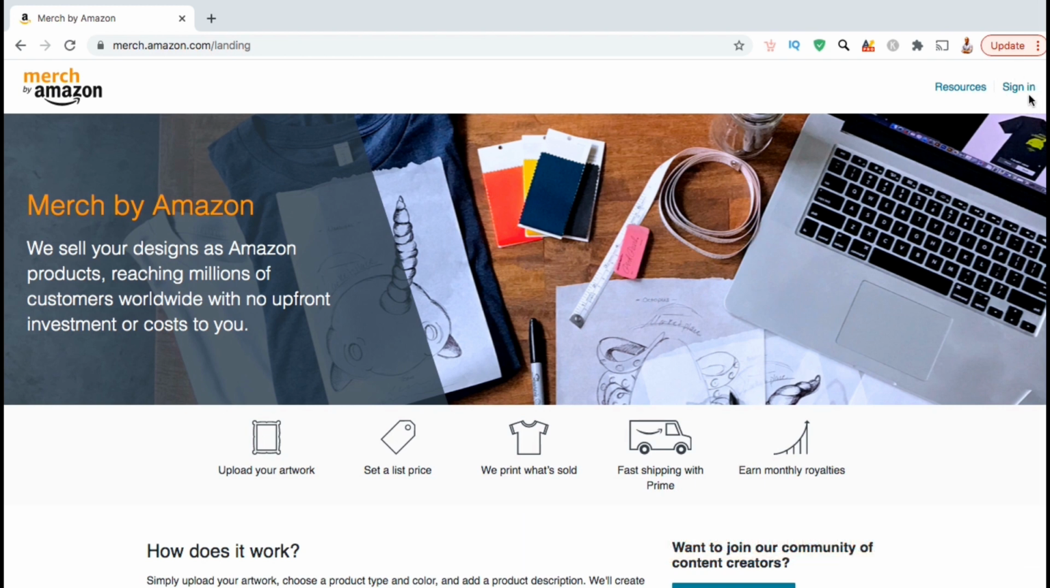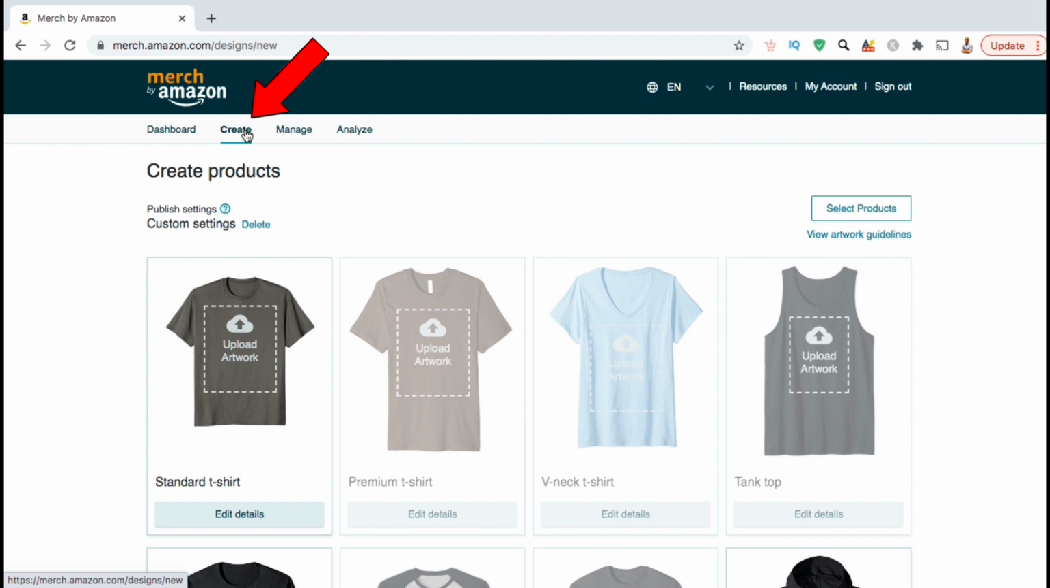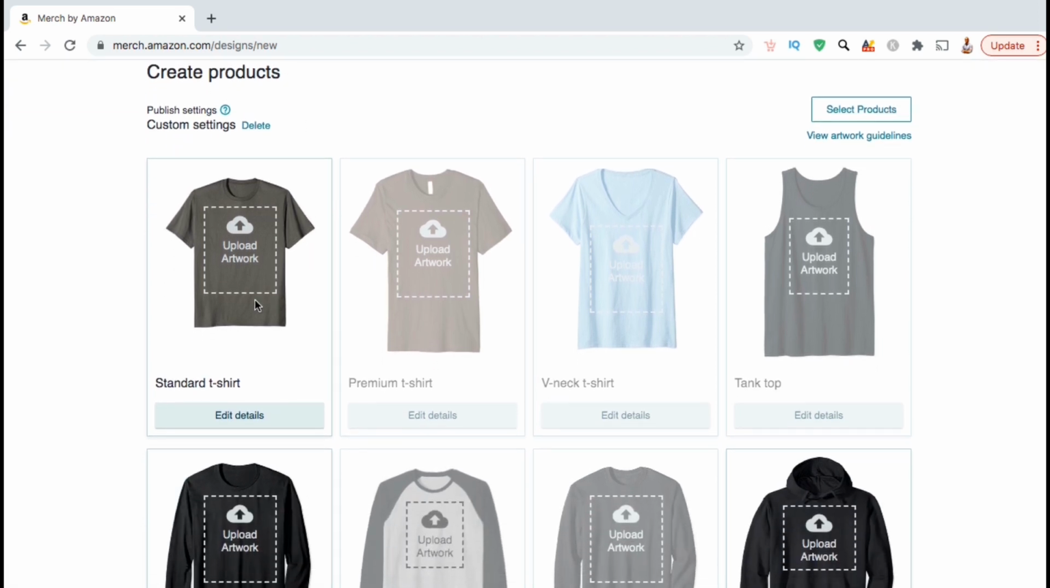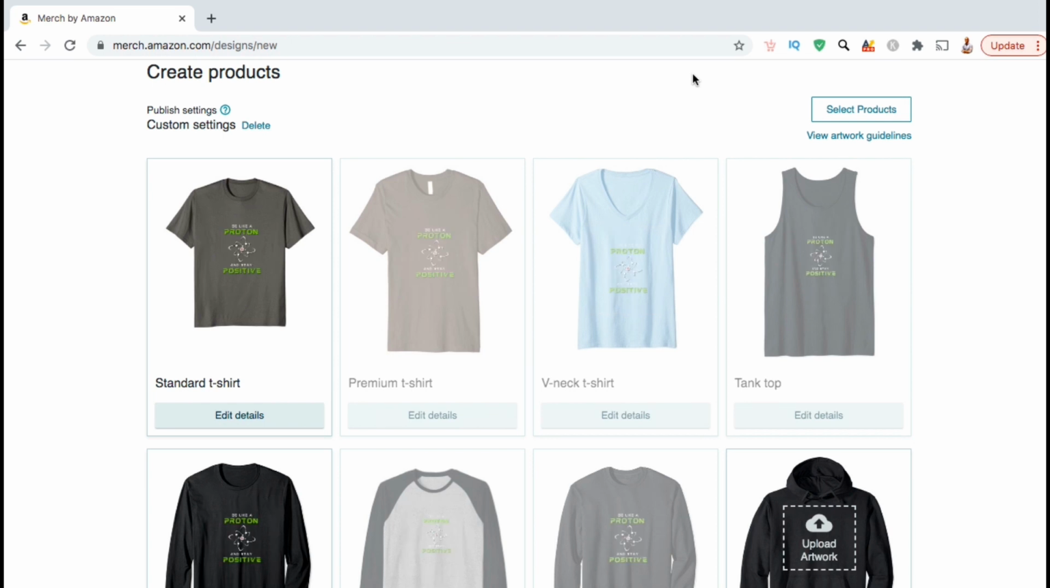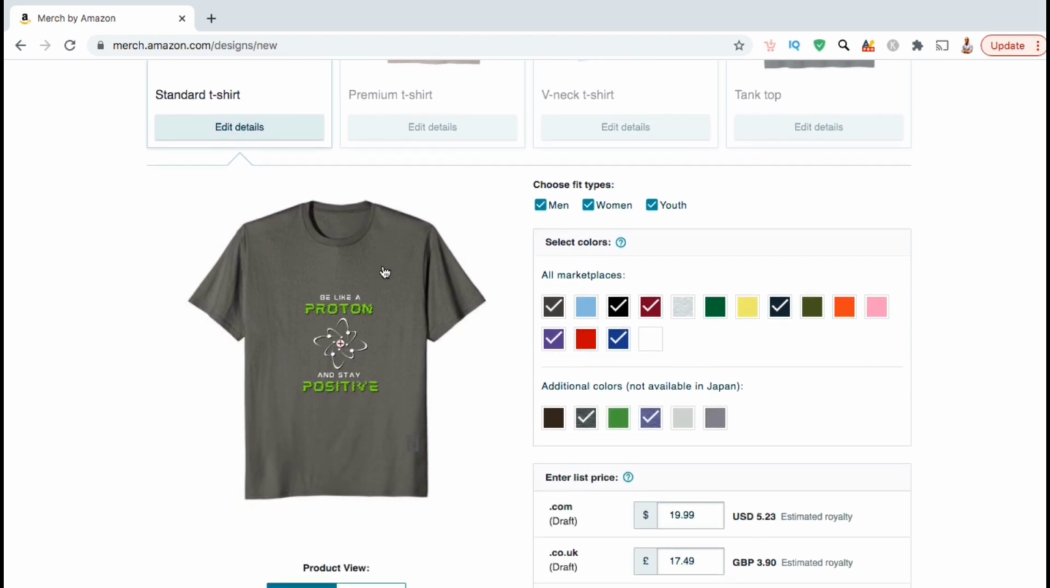I've already created a new design to upload to my Merch by Amazon products, so let's get started by logging into Merch by Amazon and head over to the Create tab. Here's where you can upload your designs and create your product listings for Merch by Amazon. So let's upload my design to the standard t-shirt. To do this, let's click on the t-shirt image where it says Upload Artwork. You can then find your design and open it up. Your design will then be added to all products with the same dimensions. I currently only have the standard t-shirt and long sleeve shirt selected, so let's click on the Edit Details button under the standard t-shirt to get a closer view.